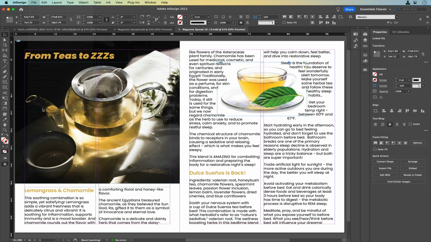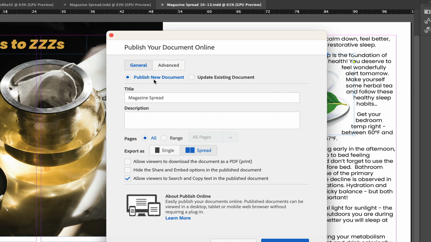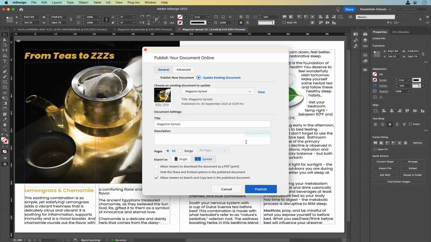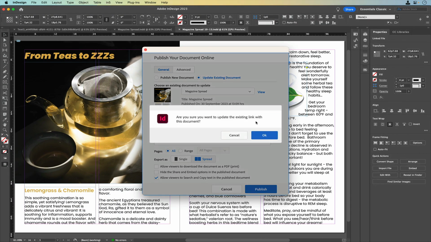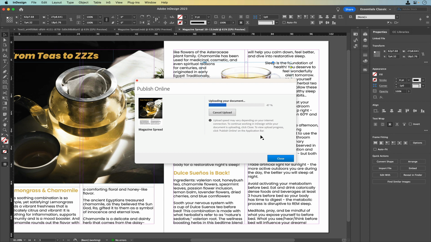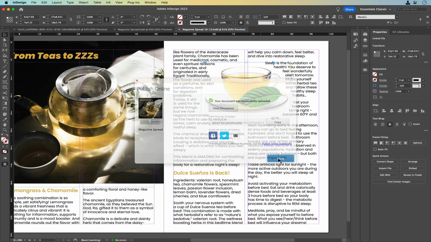So let's go to Publish Online again, and magazine spread, and this time, instead of creating a new document, I'm just going to click here to update the existing document, and I'll click publish. That way it'll give me an option to make sure that, yes, I do want to make this new version of it, and it's going to publish it to that same URL. That way you don't have to change it, so you can just double check, click copy, and that's going to be the same URL. Okay, so let's close this.